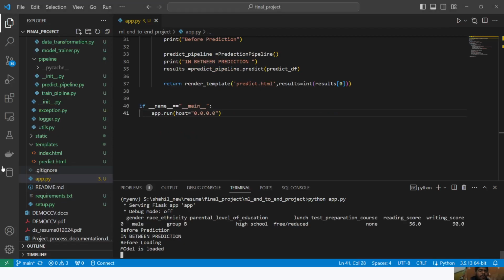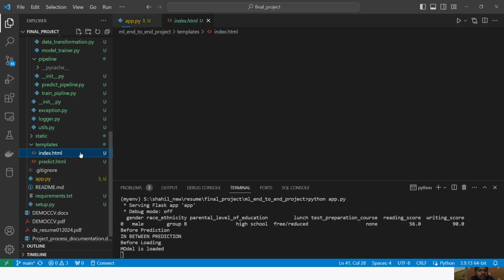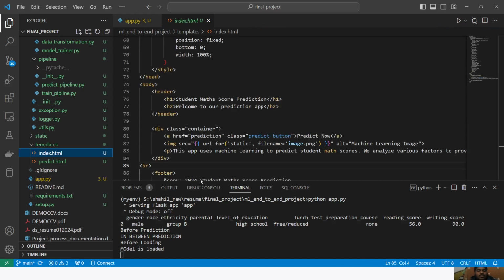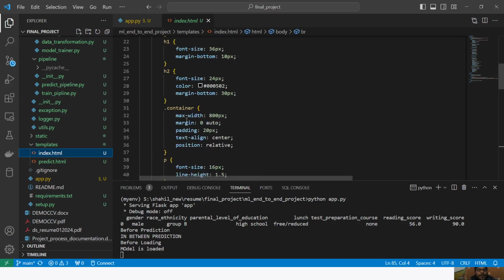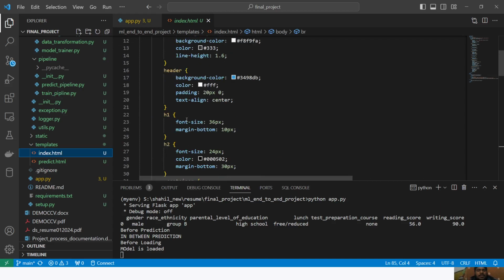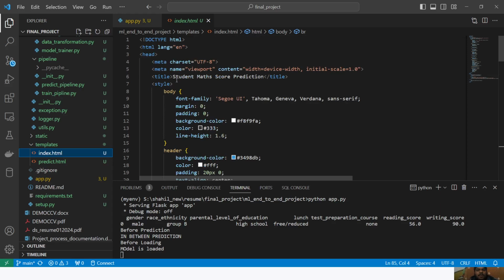So now what we have to do, we design our front end of app.py of the student math score prediction. First of all, we create an index page where I write some CSS or HTML code, or I do it using ChatGPT because it is easy to use, and I know the basics of HTML and CSS. So I use ChatGPT and I design with my own custom values.